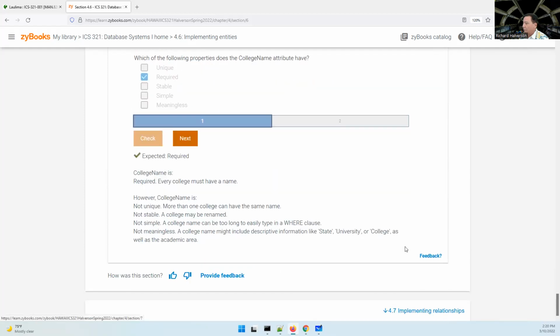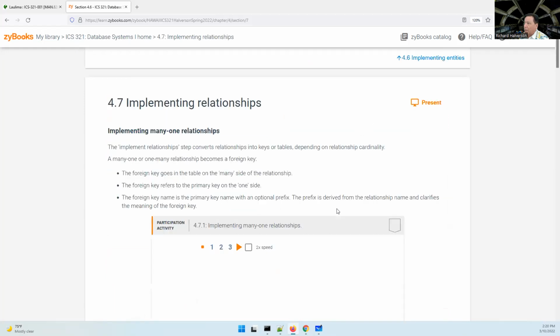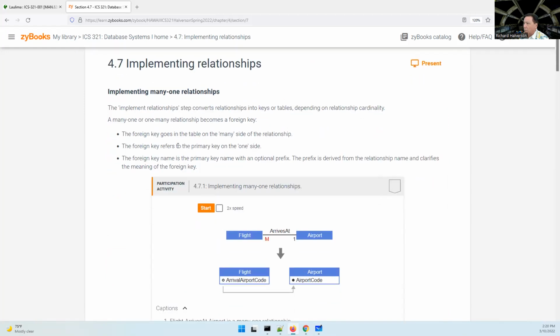All right, what's next? Implementing relationships. These are the foreign key things now. The implementing relationships step converts relationships to keys or tables, depending on the relationship cardinality. With many to many, you actually have to stick a table in there. If it's one to many or many to one, you can just get by with a foreign key. The foreign key goes in the table on the many side, obviously. If you think about it, it wouldn't make sense to put it on the one side.